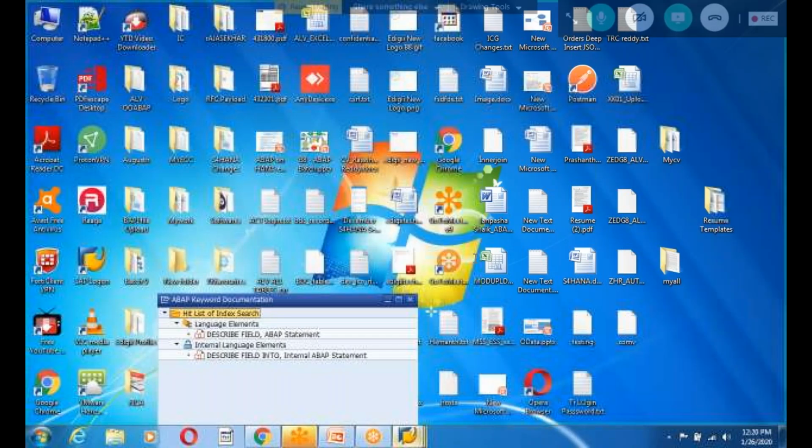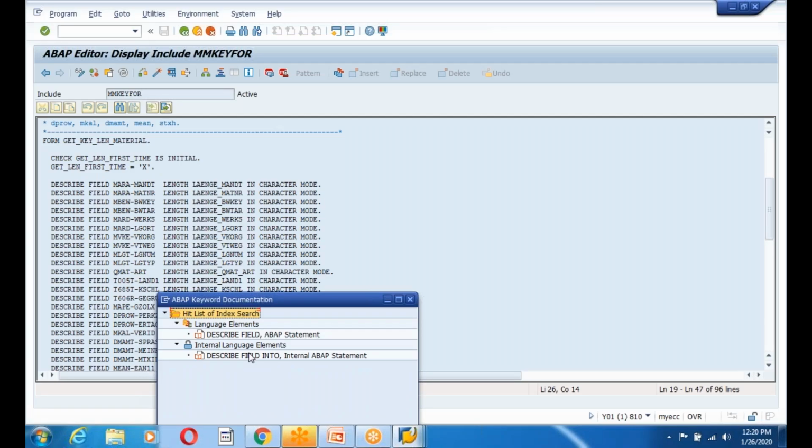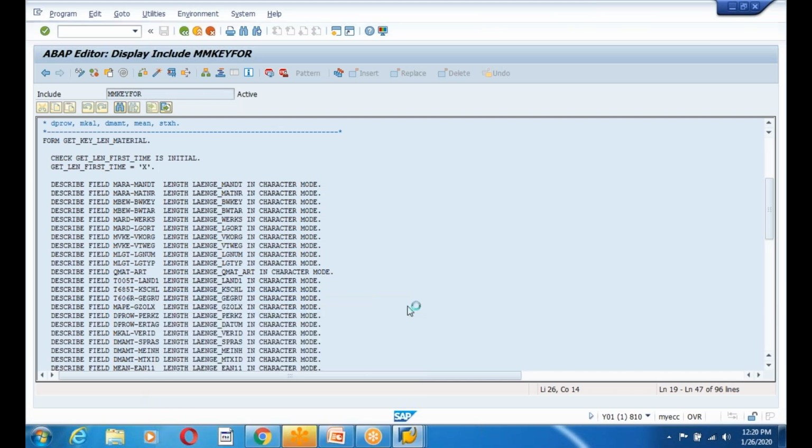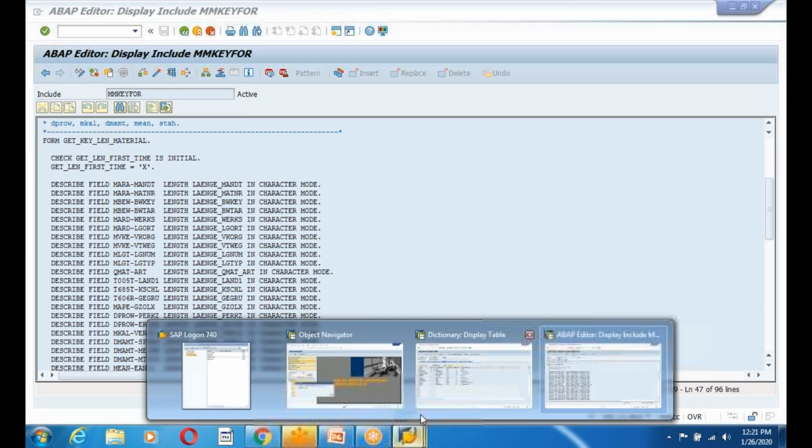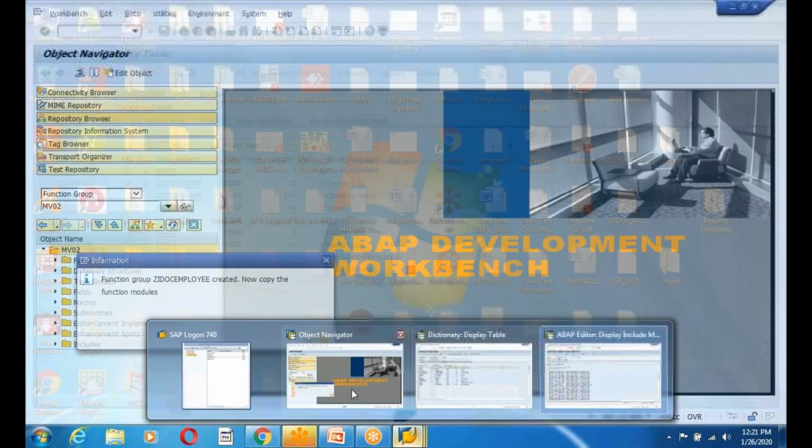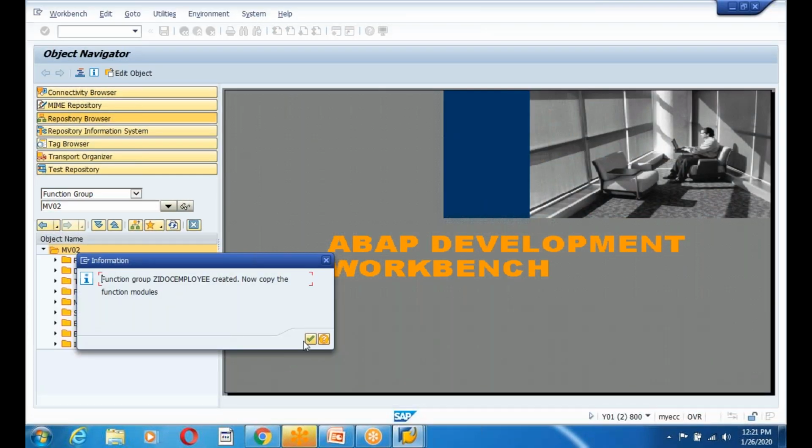Describe field. F1 is a very good option, guys. You can learn a lot of things by using F1. Always don't go directly to Google. F1 provides a lot of information. So if you want to learn the system properly, the function, we'll see that later.